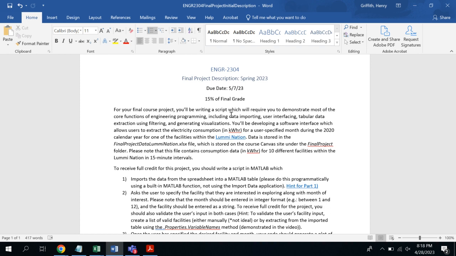So particularly, we're going to develop a software interface which allows a user to extract electricity consumption over the course of the month for one of the facilities on the Lummi Nation. The Lummi Nation is a Native American tribe located in the northwest portion of the country. I think it's in Washington. The reason I picked this data set is we worked with it a lot this semester in the Intro to Engineering course, so it was something I had handy that would be a good use case for demonstrating all those functions.